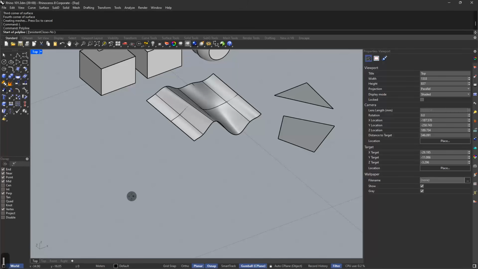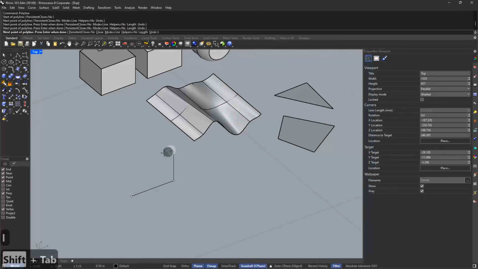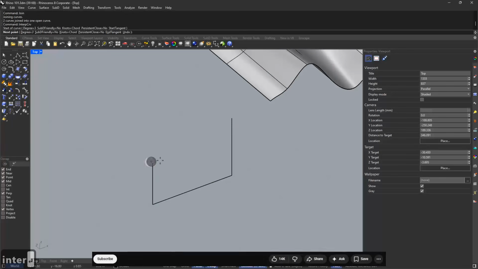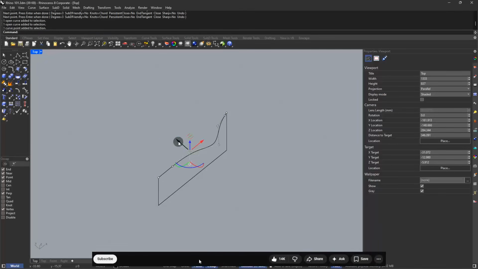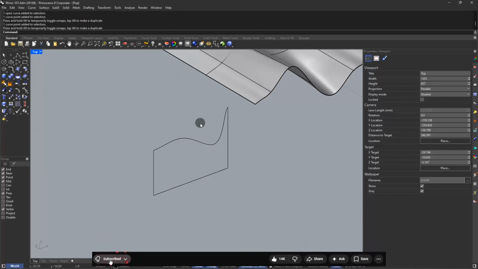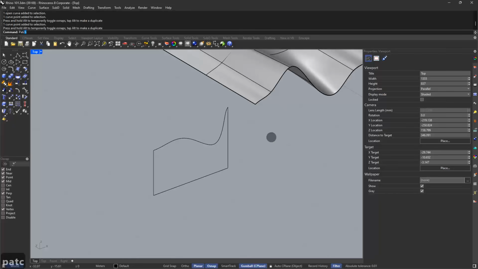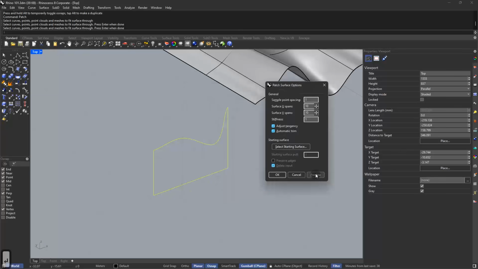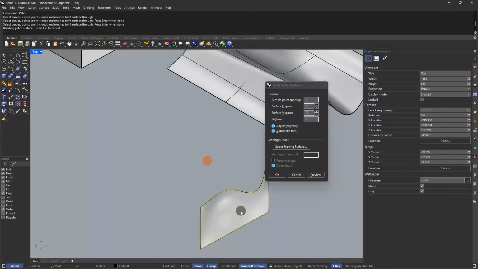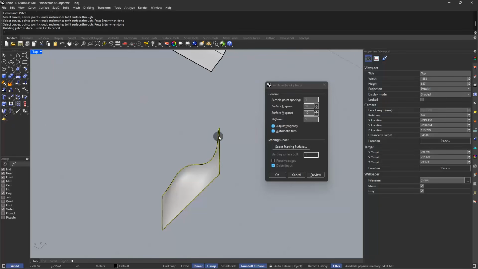For the next command, for example, I will use something like this. So this is not a planar curve, but if you use patch command, you can select your curves, and also you can select points, but here we use curves, and press enter and use preview option. And here you can have a surface that fits your curves, and you can increase or decrease U spans and V spans.